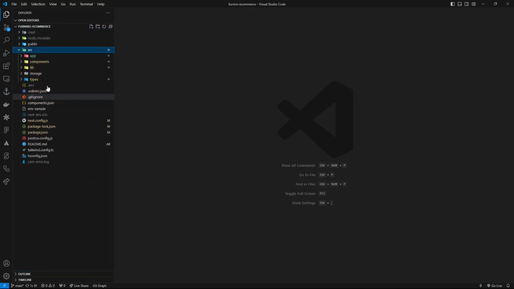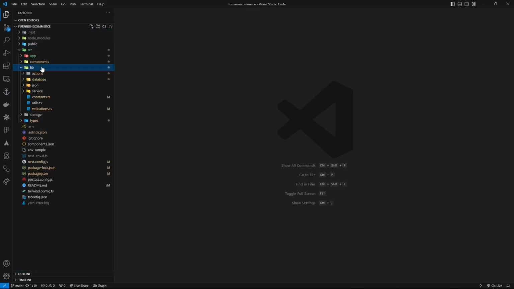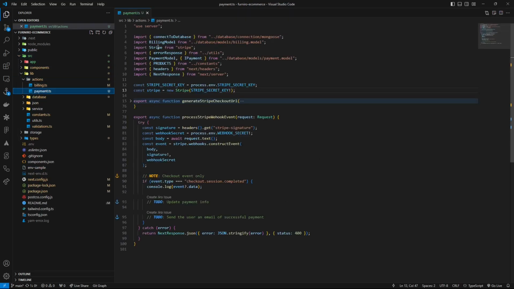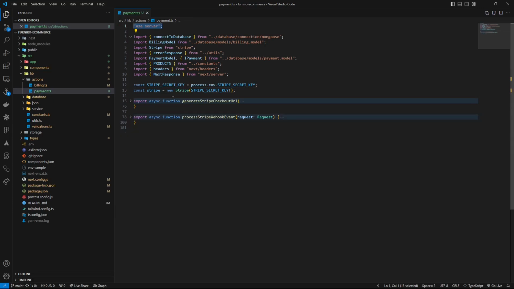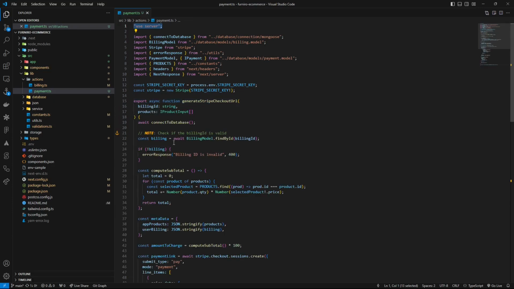And click on source. And we're going to go to the library, and then we have the actions. Here I've added the payment action. What the payment action does is it's actually a server action, and I have included quite a couple of methods or functions, as you may call them, as server actions.